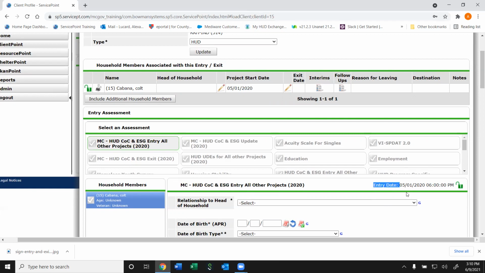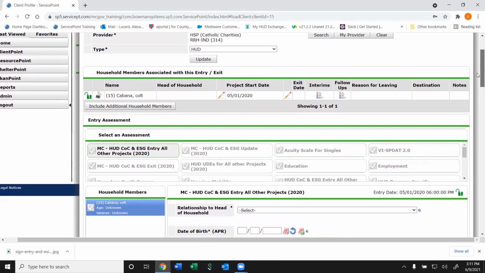We can also see the entry date, May 1st, 2020. This creates a snapshot, a Polaroid, if you will, of the client's life at this exact date and time. The entry screen is saying everything on this screen is 100% true as of May 1st, 2020. This is where you're going to be doing all of your data entry. This is where you need to be answering all of these questions.